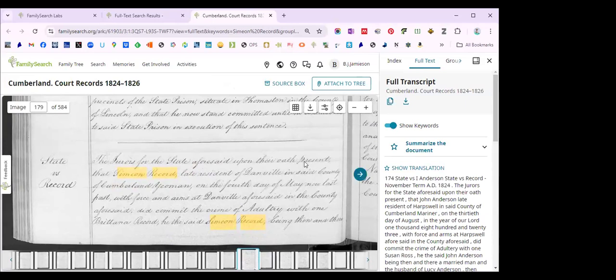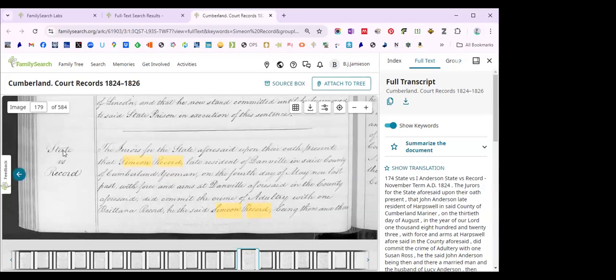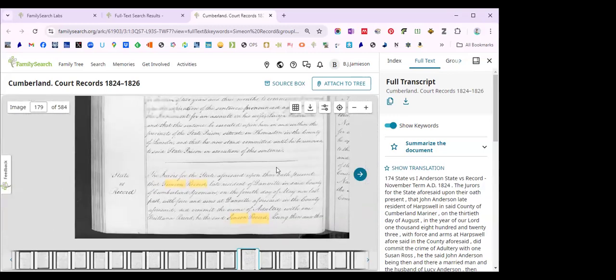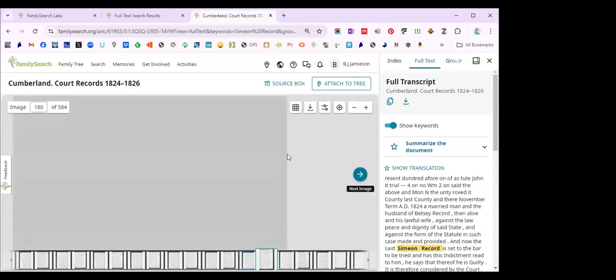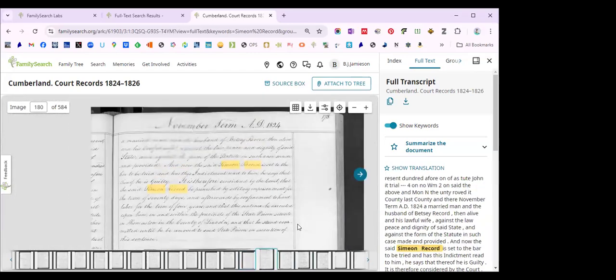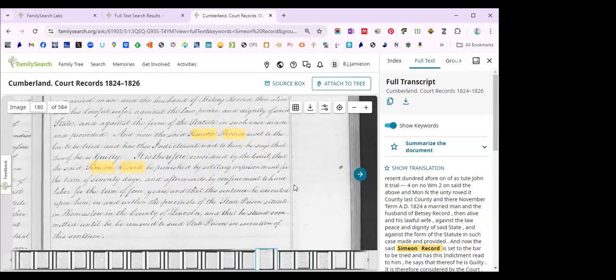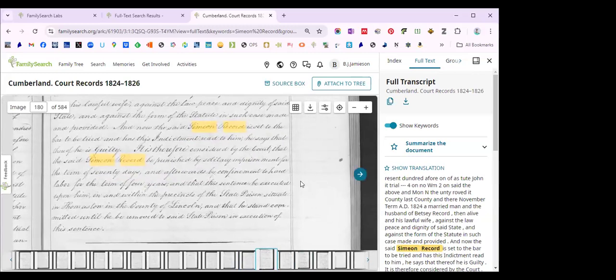So he ends up convicted in criminal court for incestuous adultery. The follow-up to this is that he ends up at the newly built state prison and ends up hanging himself, and is about the first prisoner to die at the new prison. So he gets solitary imprisonment for 70 days and afterwards confinement to hard labor for the term of 4 years, and the sentence to be executed upon him within the precincts of the state prison situate in Thomaston in the county of Lincoln.